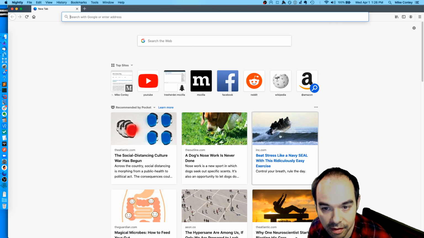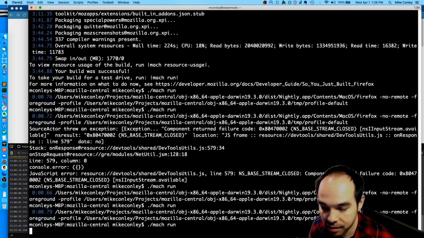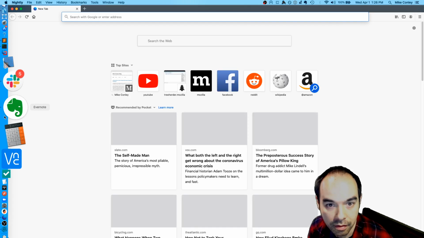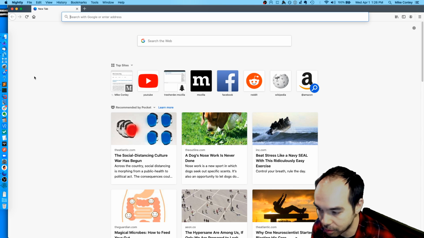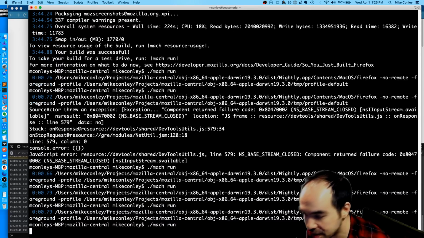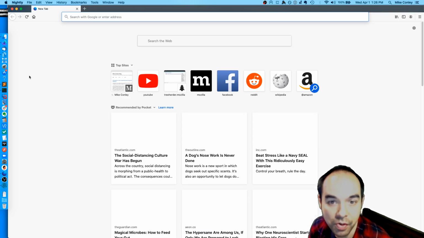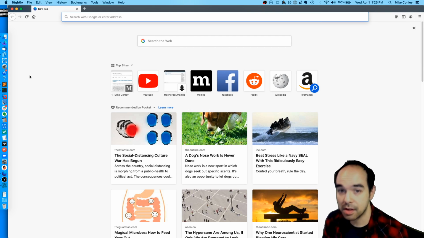Particularly these Pocket stories. And notice that these two also updated. They flashed a little bit. Yeah, Smurfy says you can see it. Okay, so that's not a great experience.